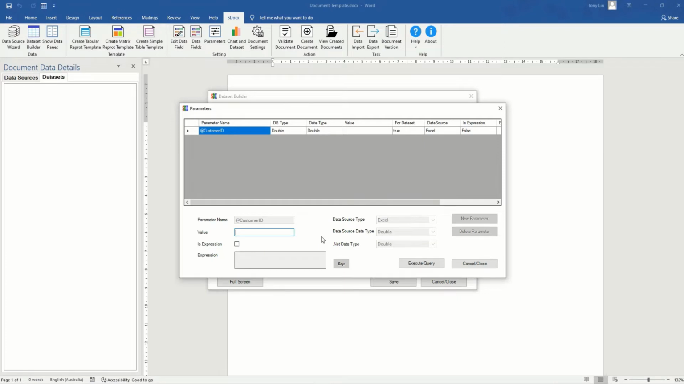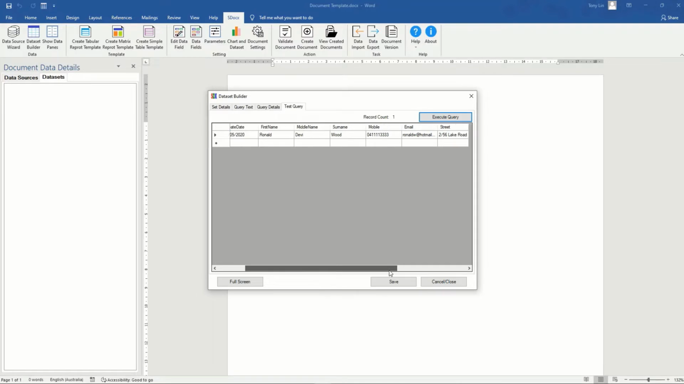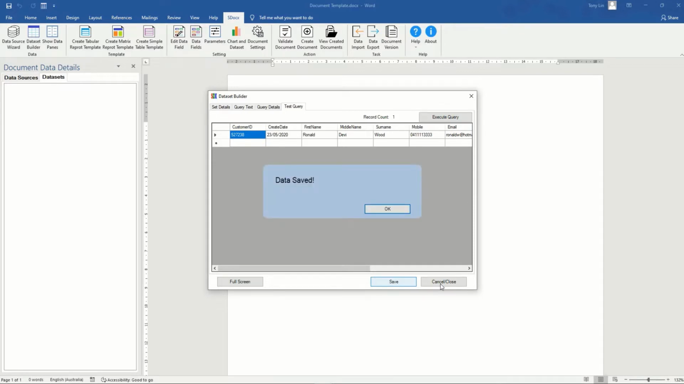On the pop-up parameter form, I enter the value of customer ID for the parameter. Click on Execute Query button. The data requested by the text query will display in the data grid on the form. Click Save button to save the dataset object.